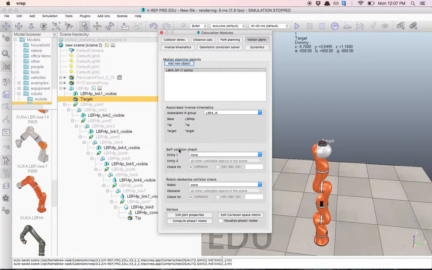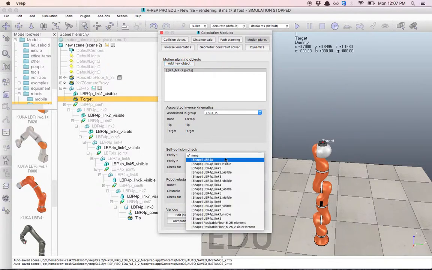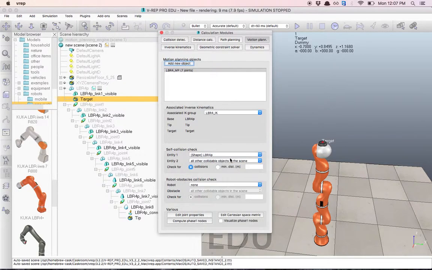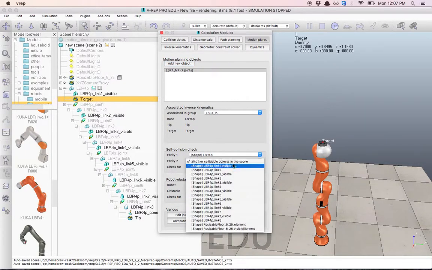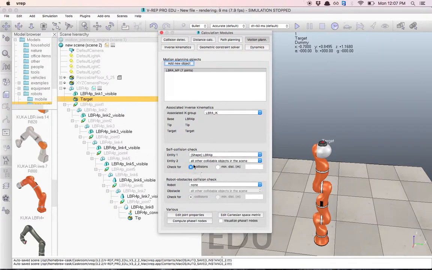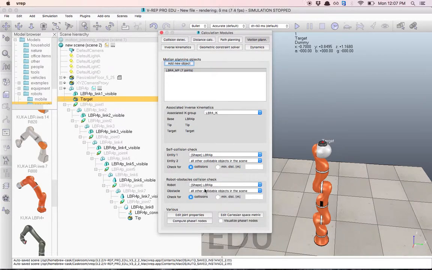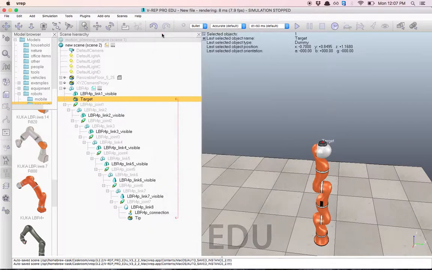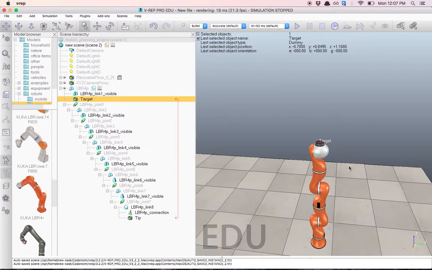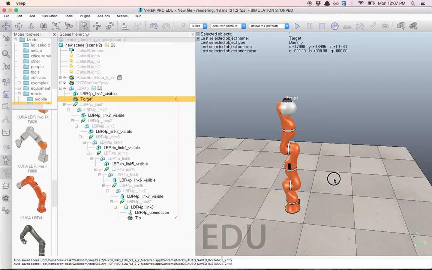This is a self-collision check, so this one checks if the robot can collide with itself. For now, I don't want the robot colliding with all the other collidable objects in the scene. And it says that it will check for collisions. And I'll do the same thing for the obstacle collision check. I don't want the robot to collide with all the other collidable objects in the scene. So this is ready, and for this part we can now move the robot using the motion planning engine.